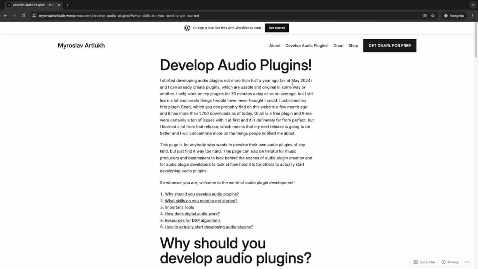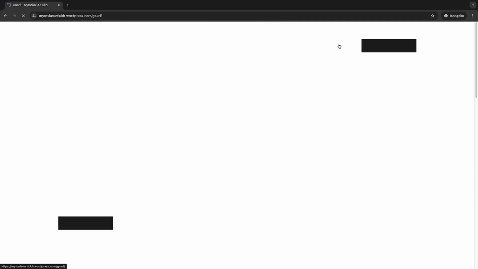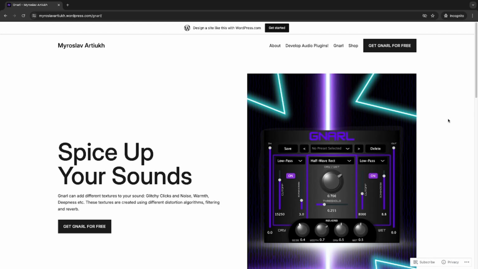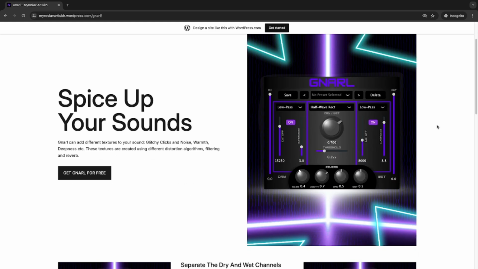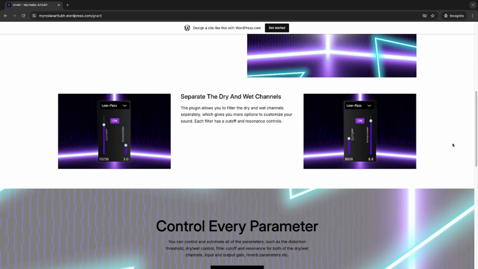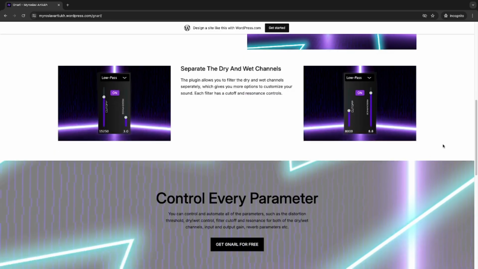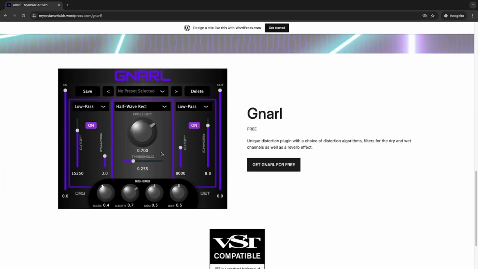At the start I have a little text about myself, that I started developing audio plugins not more than half a year ago, that I created this plugin here that you can also see on my website. I learned what I should improve in my next plugins, and this is the page for that plugin. It's called Gnarl and it's a distortion plugin with filters for the dry and wet channels, and you have a little reverb here.